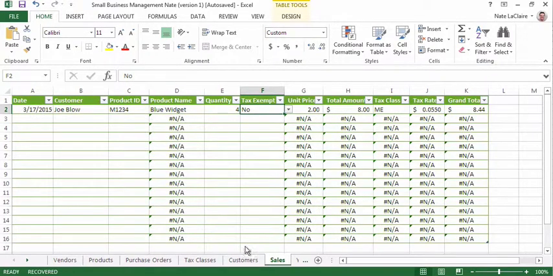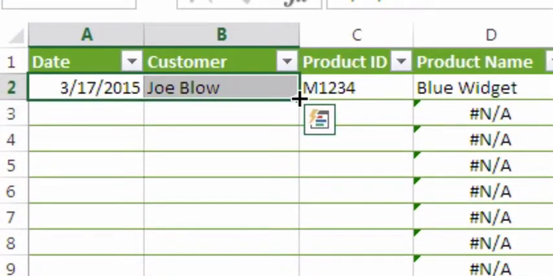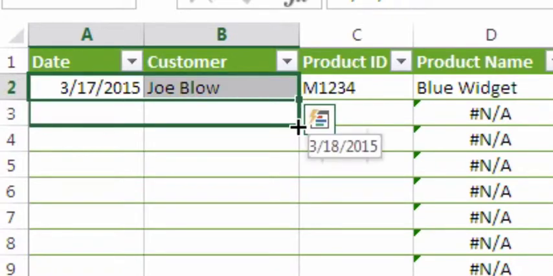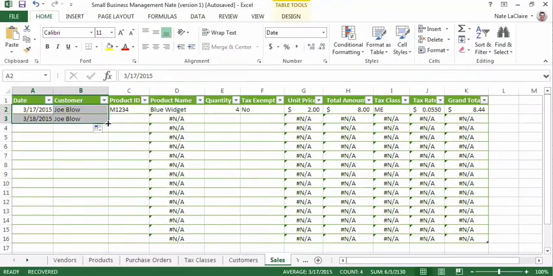Now I'm going to go back to sales, and I'm going to highlight cells A2 and B2 because I want to use those same pieces of information. Use that same little box, that's called the fill handle, and drag down. Now you'll notice the date incremented. It increased by 1. That's fine.